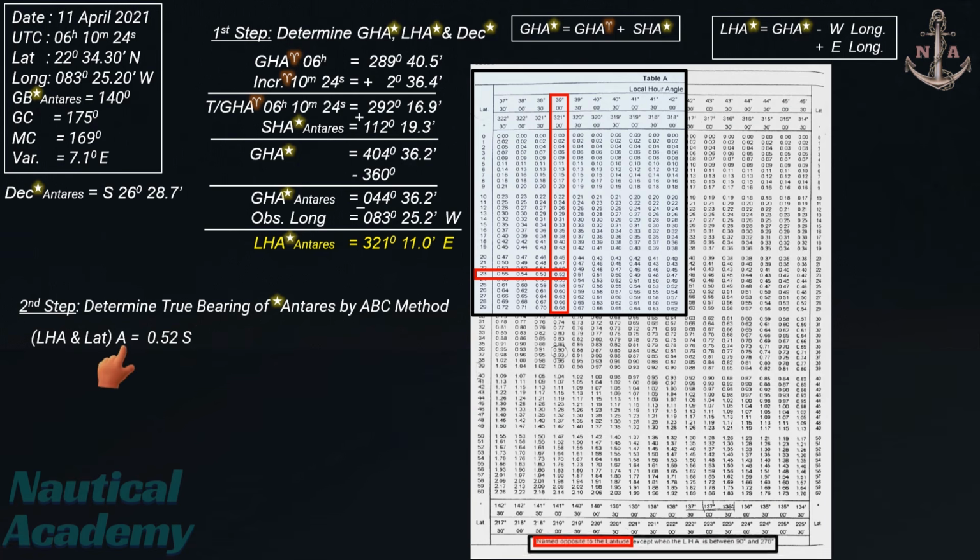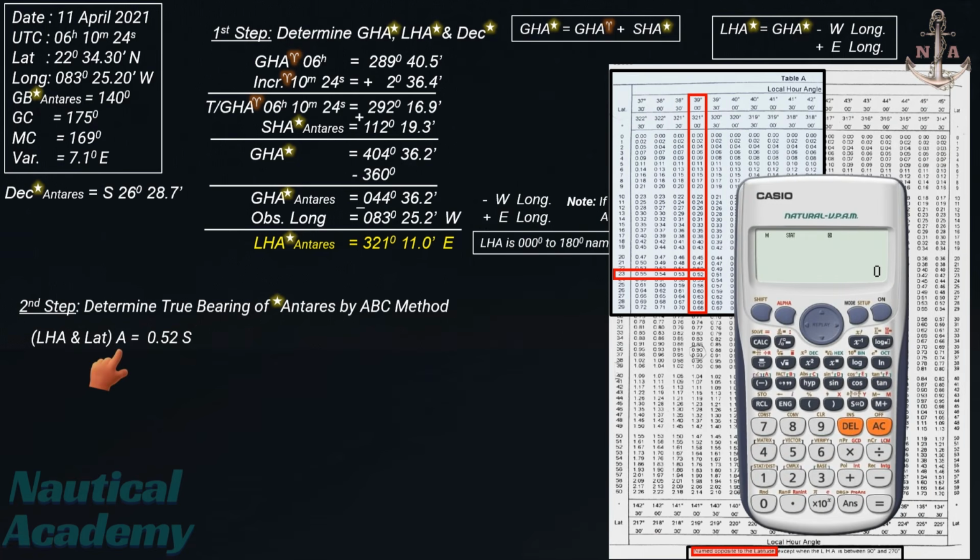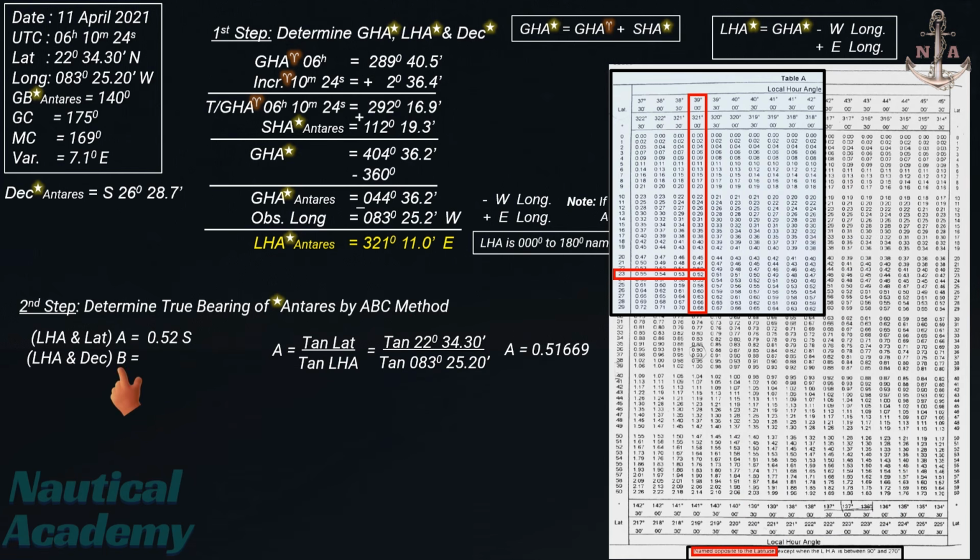To determine the value of A using a scientific calculator, we use the formula A equals tangent latitude divided by tangent local hour angle. Kindly check if you got the same result. If we round it off to 2 decimal places, we obtain the same value as that taken from Norie's nautical tables. Next, we determine the value of B by tabulating it using the LHA and declination of the star.